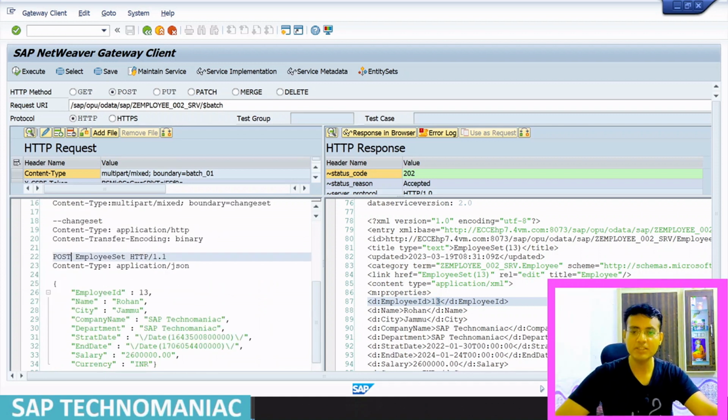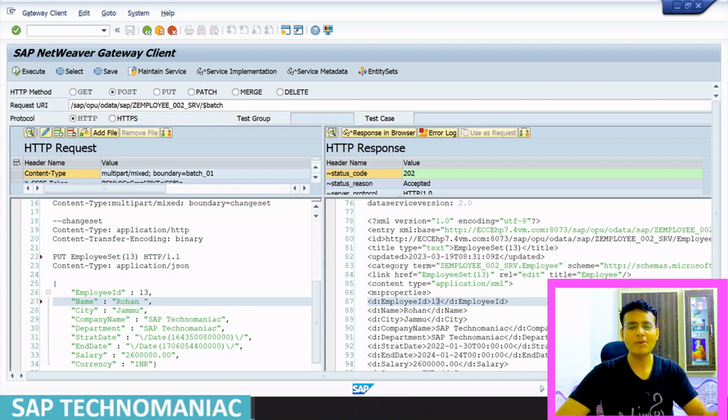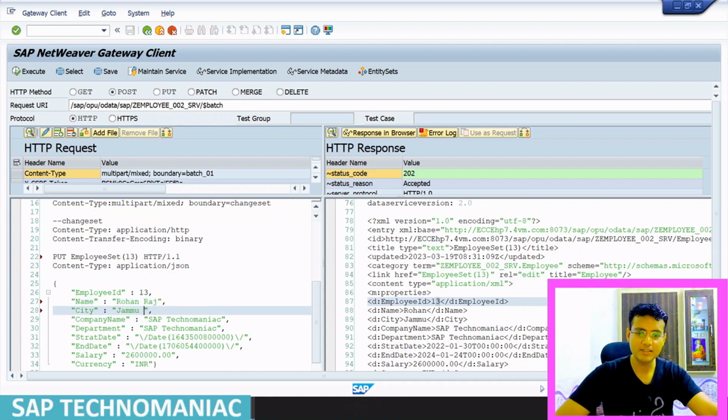So like that we can call multiple operations, not only create. If you want to modify something, that you can also do. Instead of post you have to use put. This time suppose I want to modify the same employee ID, let me modify 13 only, and instead of Rohan I want to pass a surname, something like Rohan Raj, and Jammu Kashmir. So like that I can pass it.